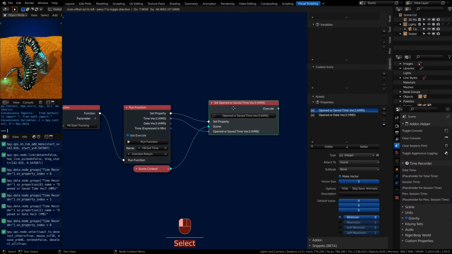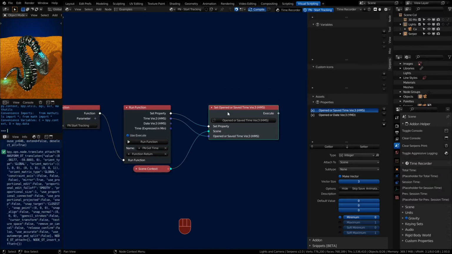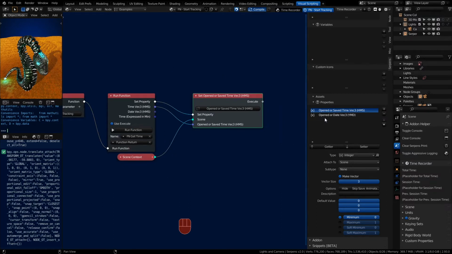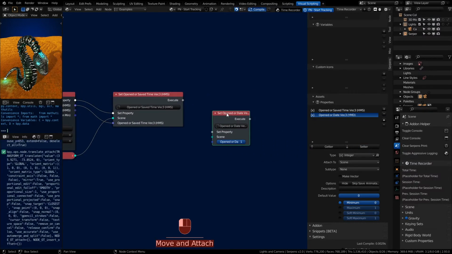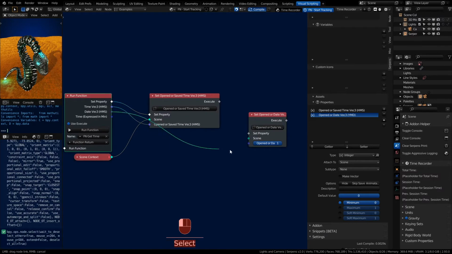Some nodes will update and some nodes will not. Operators won't update when you change their name. You can go in and reconnect them, but that's not a big deal. We'll get to that. Now we've got this set. We're going to have to set in the date as well. So click on the setter, and we can come in and grab the date.